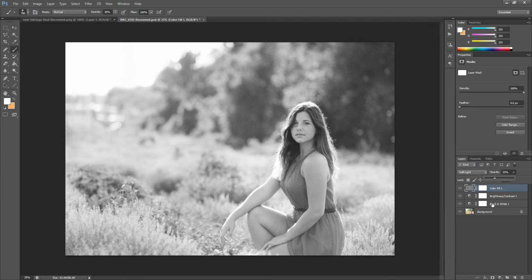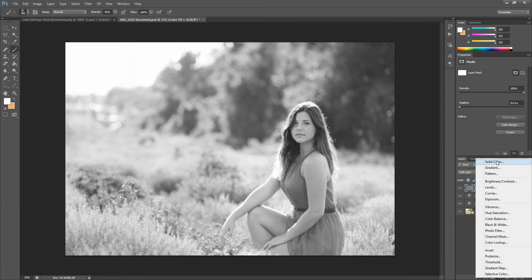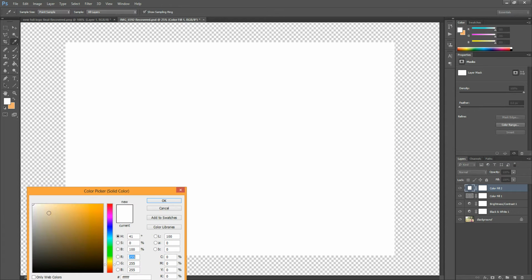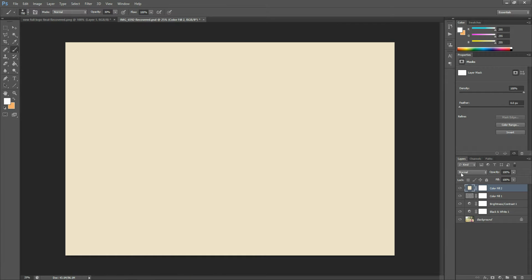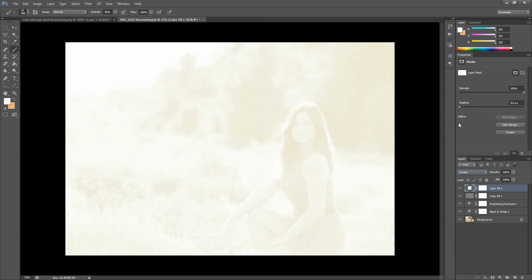And so you can also come in here and play with the light a little bit, maybe add some in. To do that, we'll come down here again to our adjustment layer button, go to solid color. I'm going to select a creamy tone here and hit OK. And then I'm going to put this in screen blend mode.